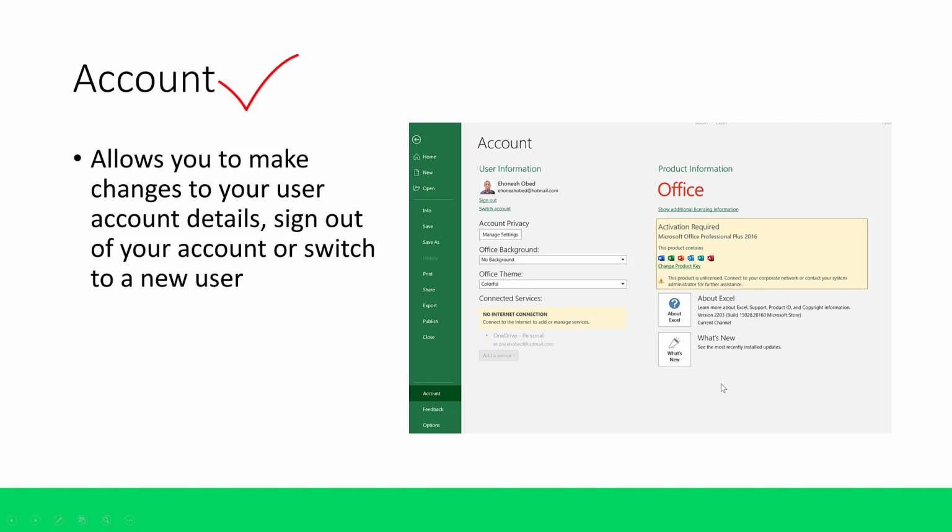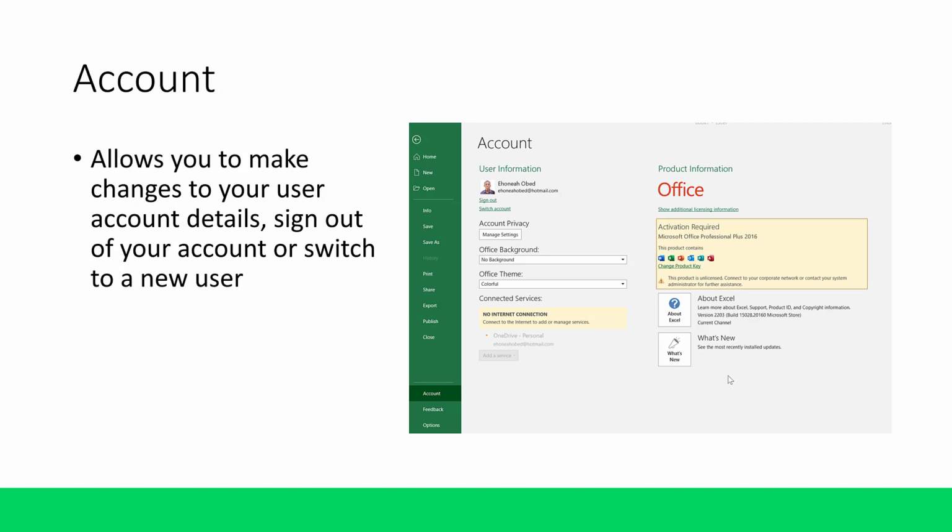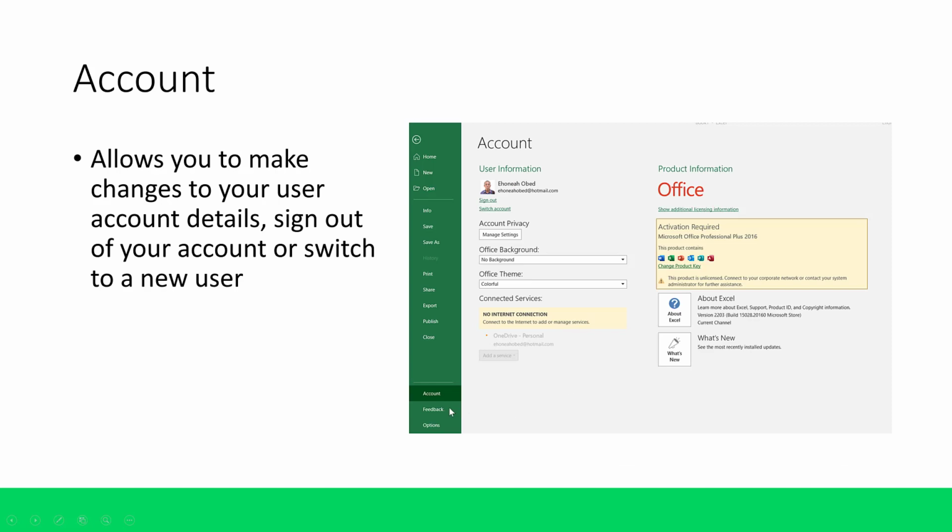Account basically displays information about the signed in account. So from the beginning I told you that to be able to use Excel, you have to have an account, a Microsoft account, and you need to be logged in. So when you come to account, you get to see the details about the user that is logged in, and you can either log the person out or sign into a different account right here. Then feedback, I won't talk about feedback. Let's move on to options.